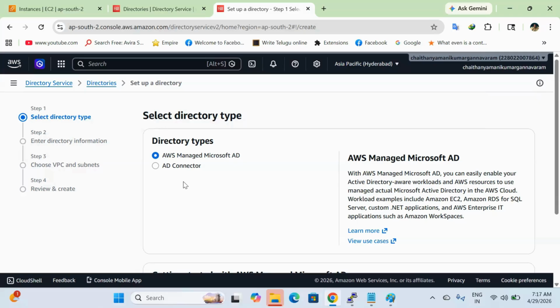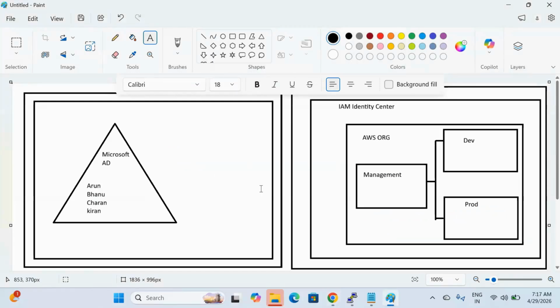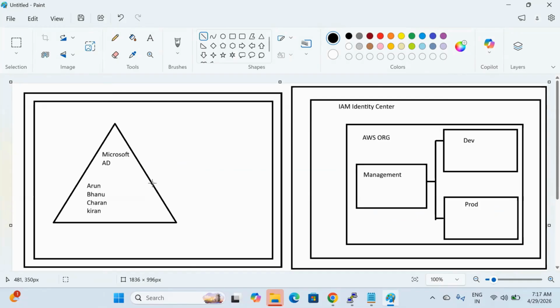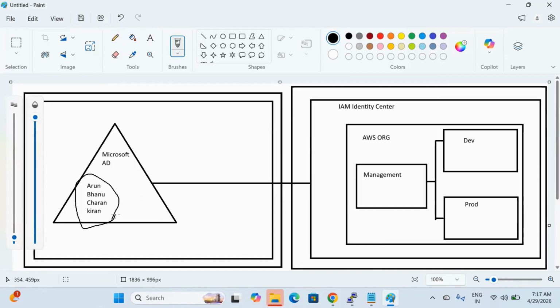So understood? Whatever Active Directory we have created over here, from this Active Directory to our Identity Center, we are going to have an AD connector. With the help of the AD connector, we can get that Active Directory into our AWS environment. And then in the IAM Identity Center, when we go to the organizations, whoever are the users created in this Active Directory will be provisioned with the required permissions on the different accounts. So that is what is going to happen here.